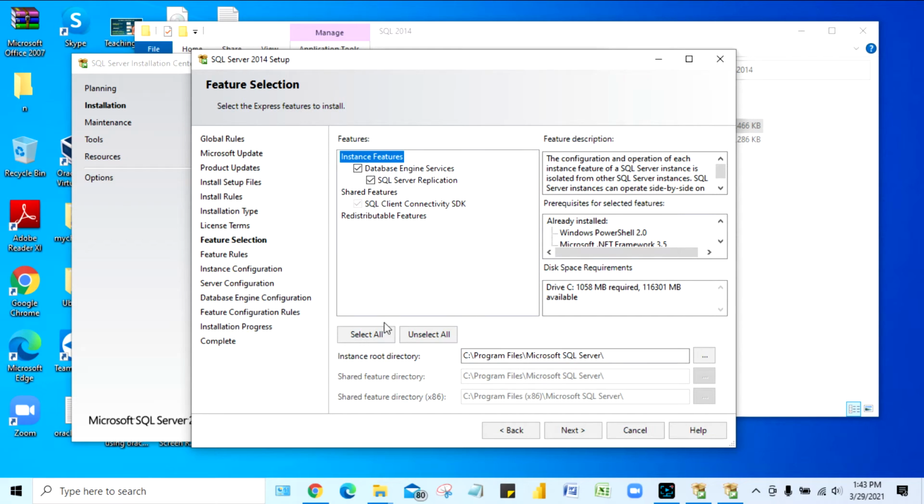In your case you have to just select all here. Once you select all, just click next.